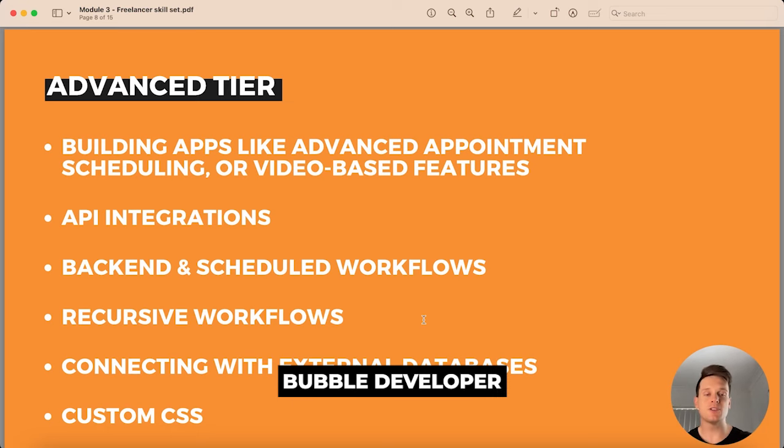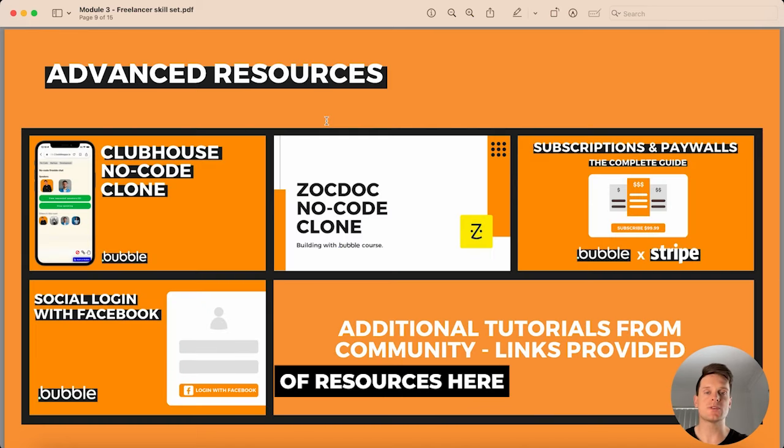Now, if you're a Bubble developer who does not yet have the hard skills required within our advanced tier, I do have a list of resources here that you could use. I'd suggest you check out if you want to learn how to build your advanced tier skills.